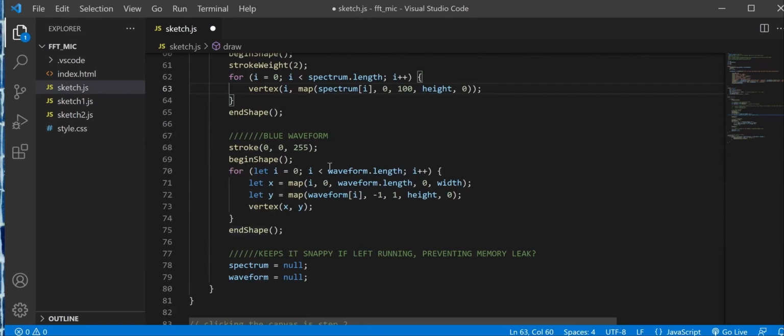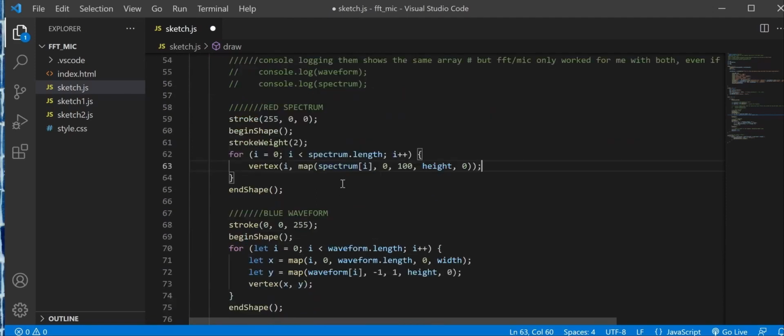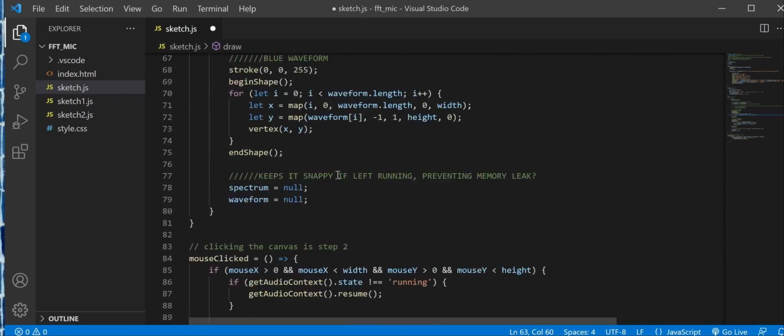We have another for loop. We're still using exactly the same thing, but this time we're using the waveform. So one is using spectrum.length and one is using waveform.length. One is using the waveform and one is using the analyze. And we could look closer at that on P5, but I really want to jump in and show you how it works.